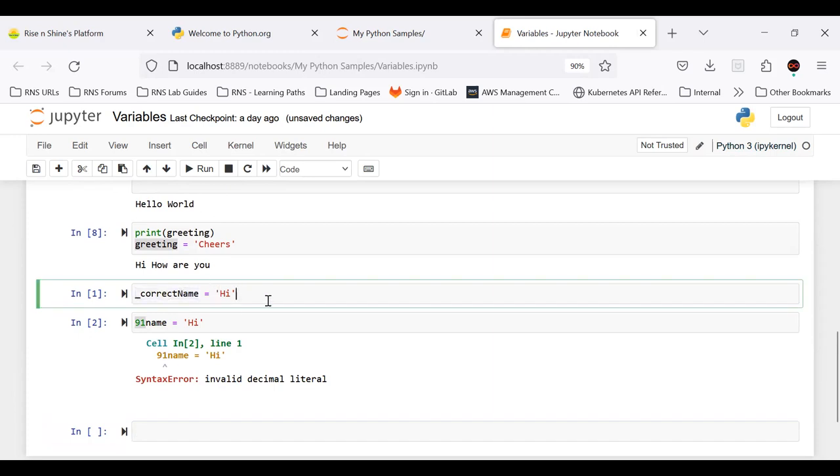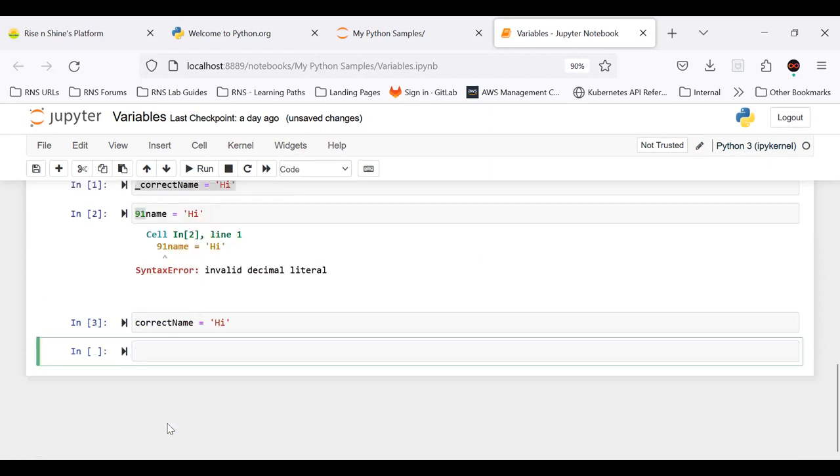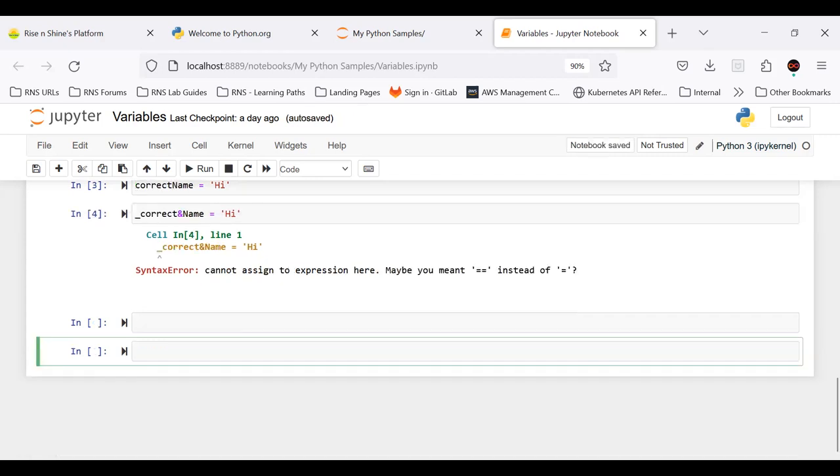A variable has to start with either an underscore or a letter. Let me show that quickly. You can use letters, and then it is not throwing any error. And you should not use something like an ampersand. If I try to run it, yes, it is not accepting that. And in variable names, you should not have spaces.